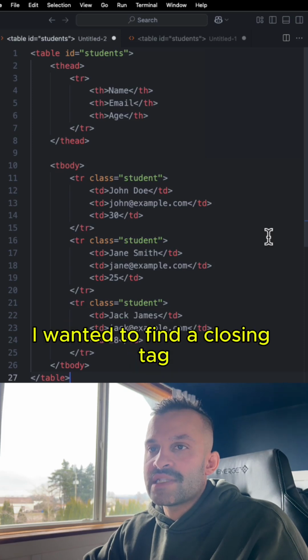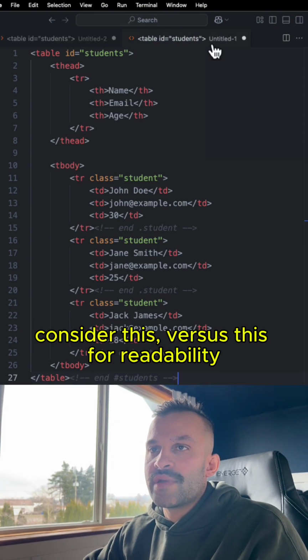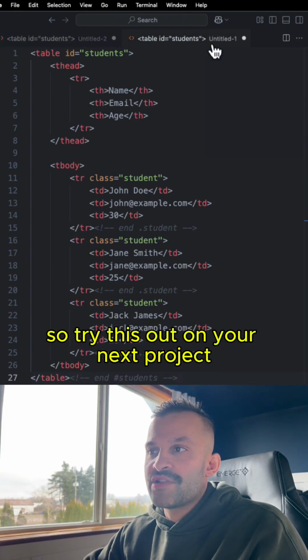I wanted to find a closing tag. Maybe I needed to adjust the structure. Consider this versus this for readability. So try this out on your next project and see how you like it.